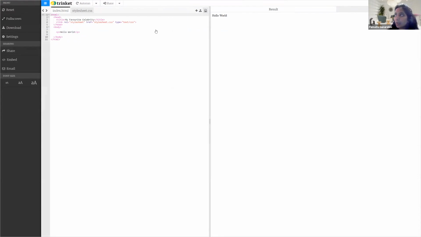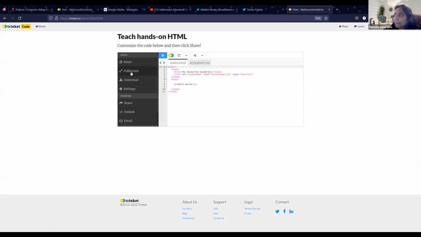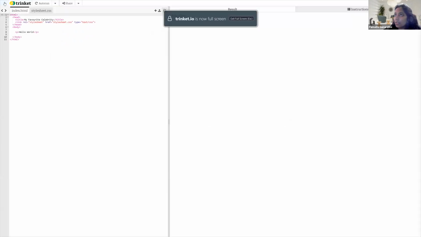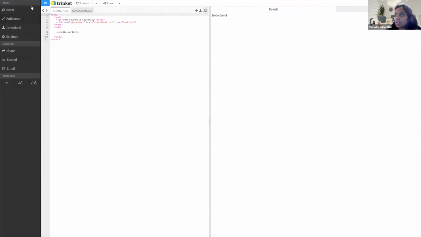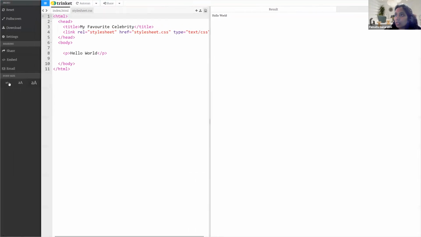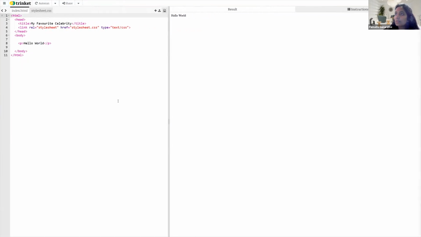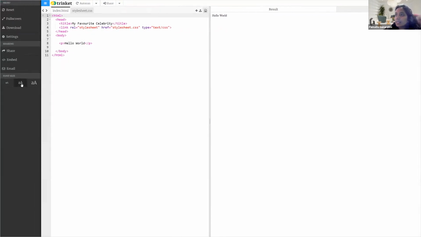Others also, if you want to enlarge what you're working on, you can select these 3 lines and go to full screen from there. And if you want to increase the font size, again in that menu, you will see an option called font size. From there, you can increase the font size as you want. There are 3 font size options. So you can increase the font size of the code by clicking on this.